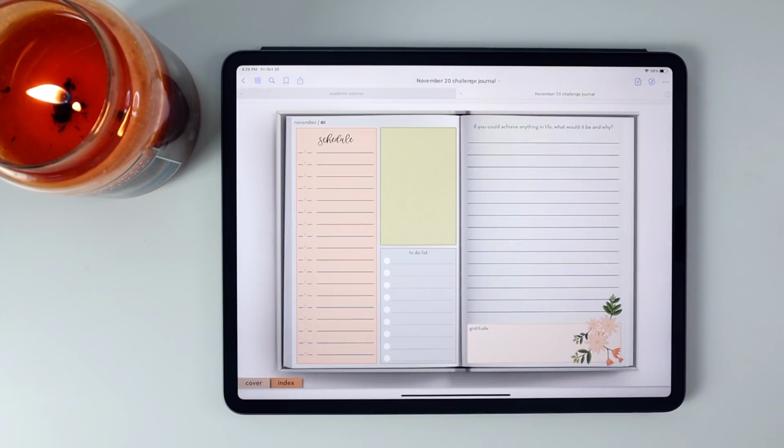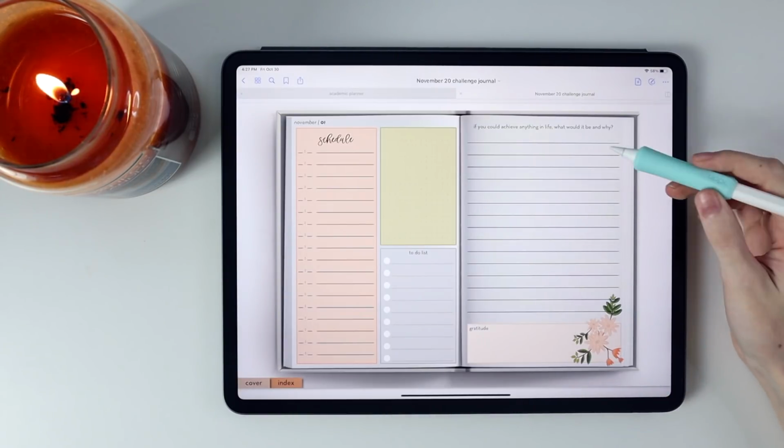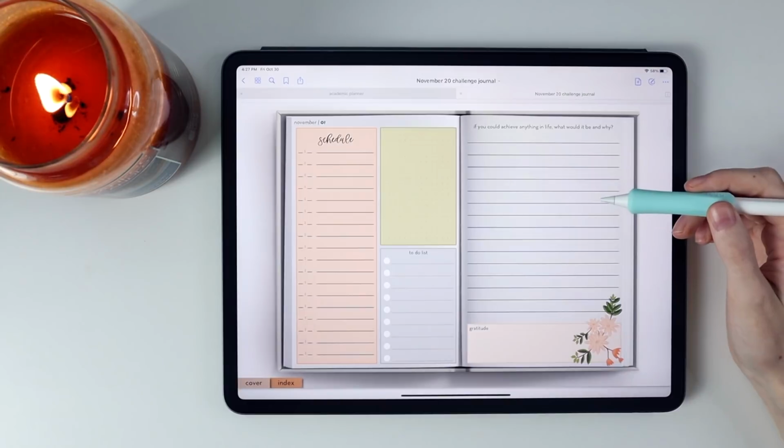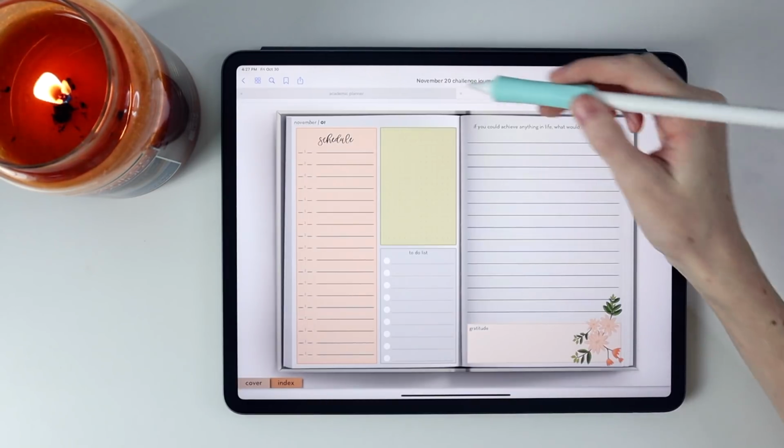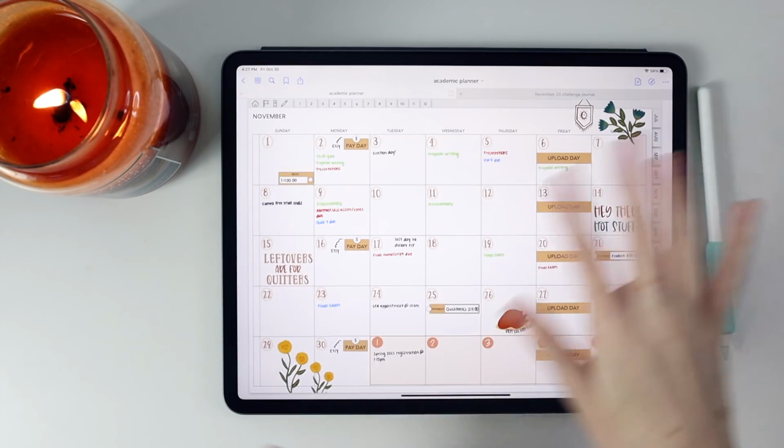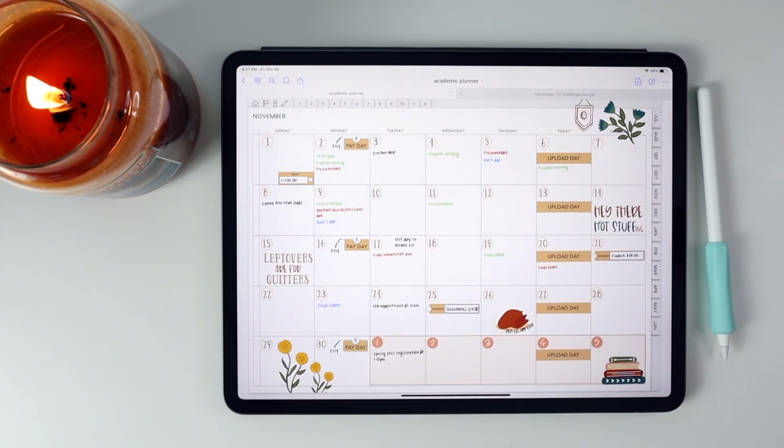So I really hope that you not only enjoy the new challenge journals that I'm hoping to release monthly, but also this November plan with me. So here's just a look back at my November spread. Anyway, I hope you enjoyed this November digital plan with me.